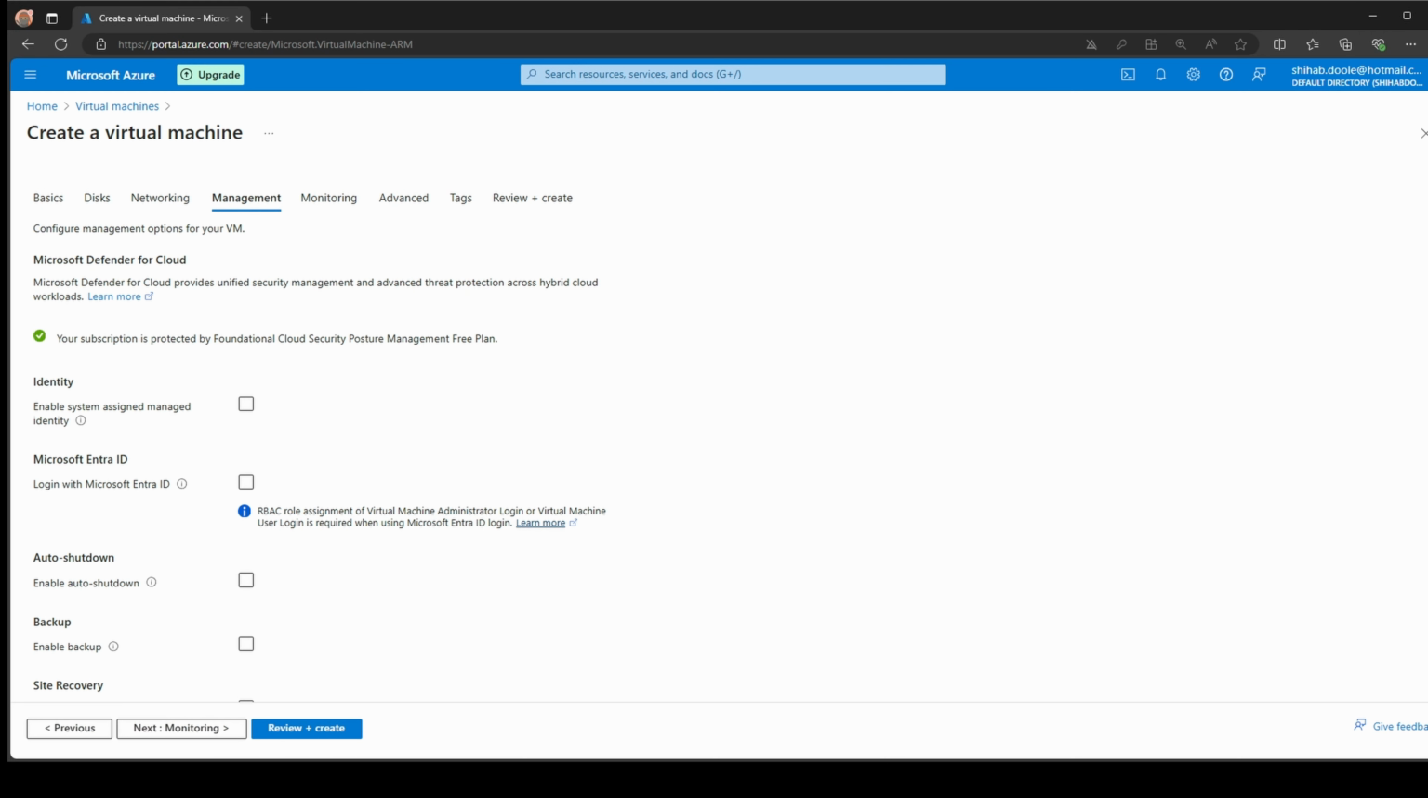It's management. Now let's talk about what settings we need to choose under management. First of all, identity. Identity allows you to enable a system assigned managed identity for your VM. This provides the VM with an identity in Azure Active Directory, or Azure AD, allowing it to securely access other Azure resources without the need for credentials.